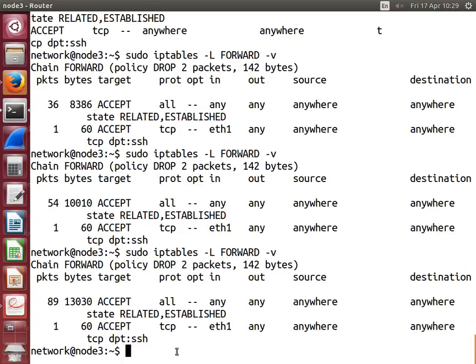The one thing that we didn't get to do is to see the actual connections, to see the contents of the SPI table. We'll try and demonstrate that at a later stage.